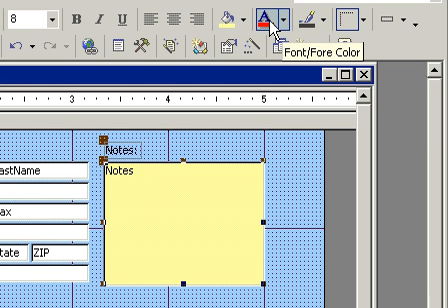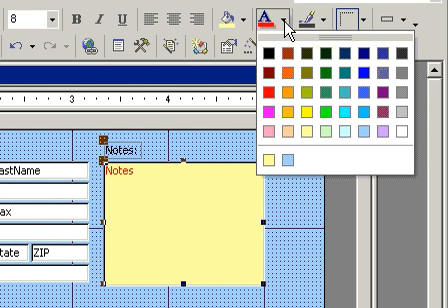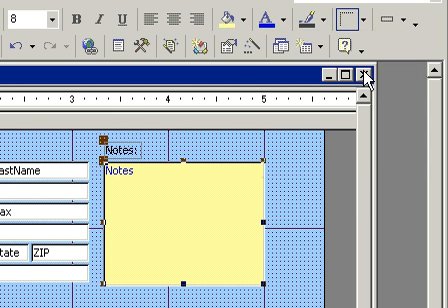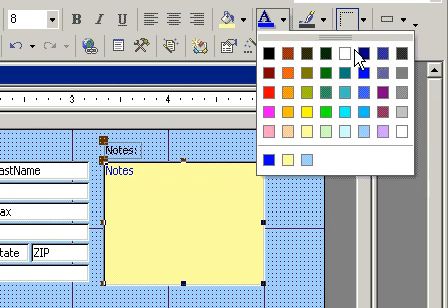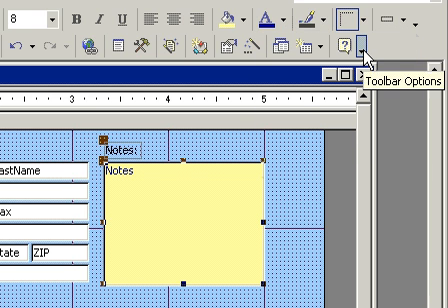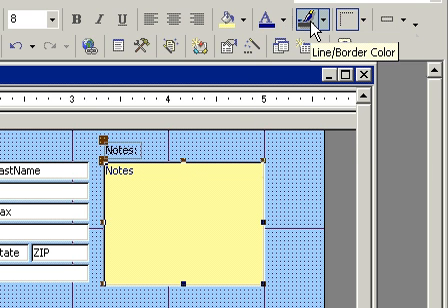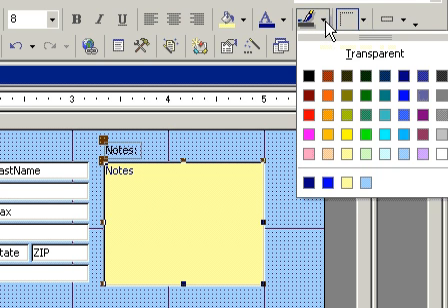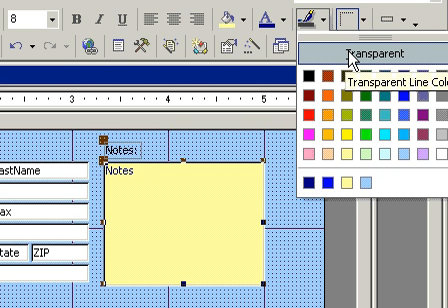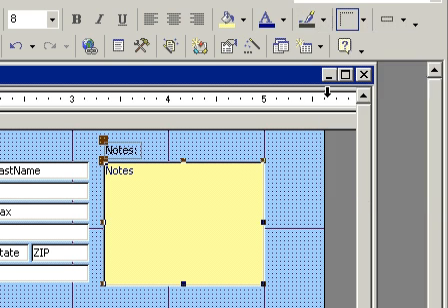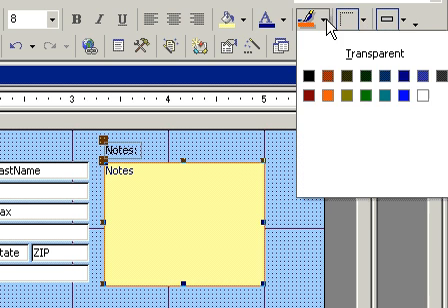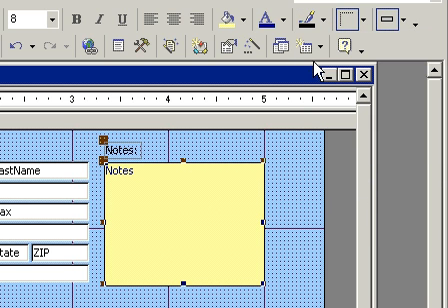Here's the font foreground color. If we click on that, we get red. Or we can drop this down and pick a different color like blue. Let's go with a dark blue. Here's the border color. Now if we drop this down, we've got transparent, which means you won't see the border. Or different colors like orange. That's kind of nasty. Or black.